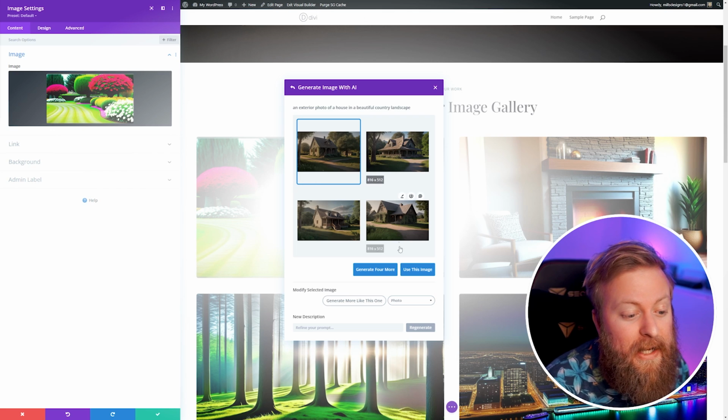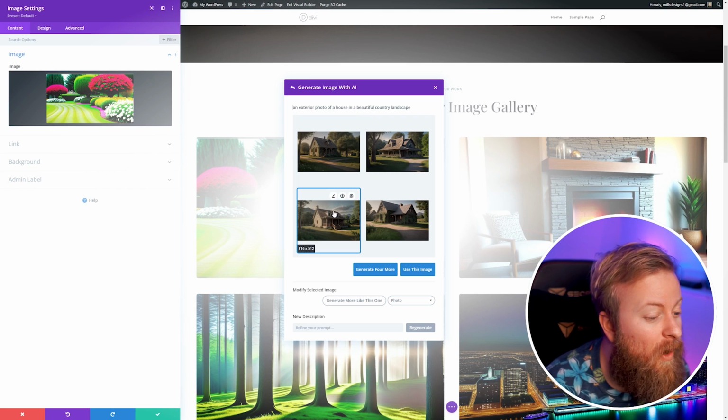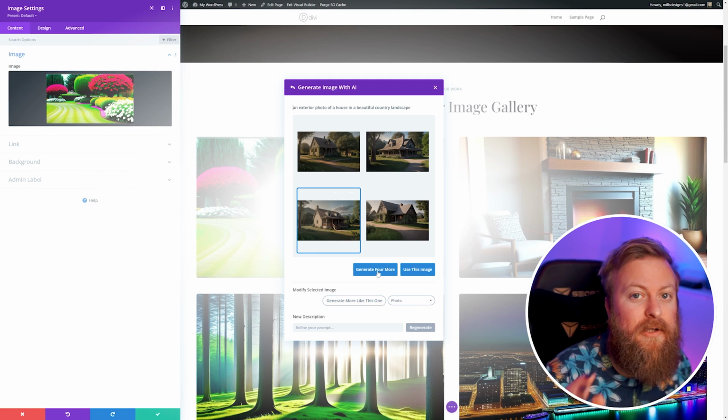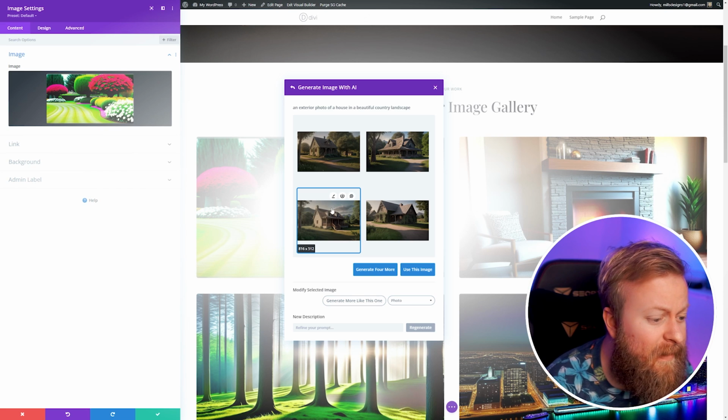Similar to with the text, if we like it, we can select the one we like, and we can click use this image. If one is close, but it's not quite there, we can click one, and we can generate more photos like this one. And if they're not close at all, we can click generate more. But let's say this one is pretty close, but we wanted to make a couple changes.